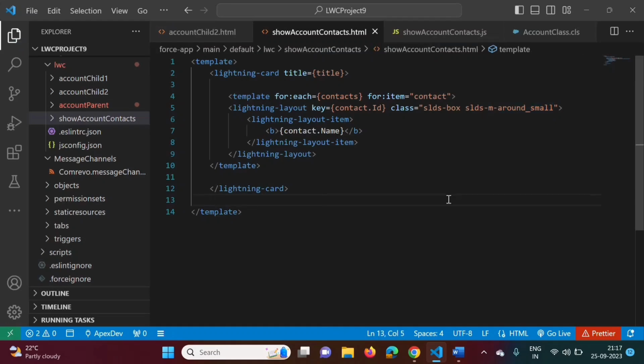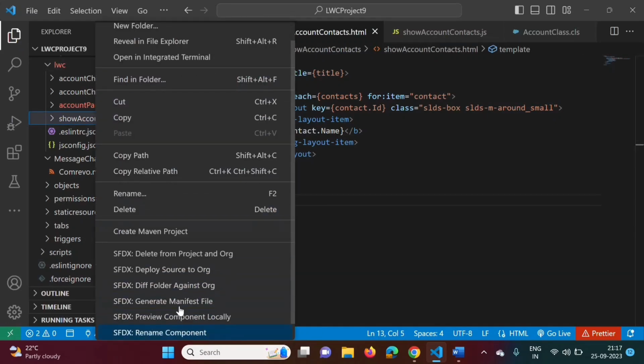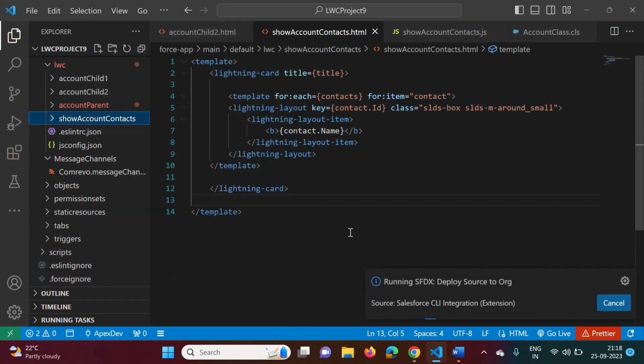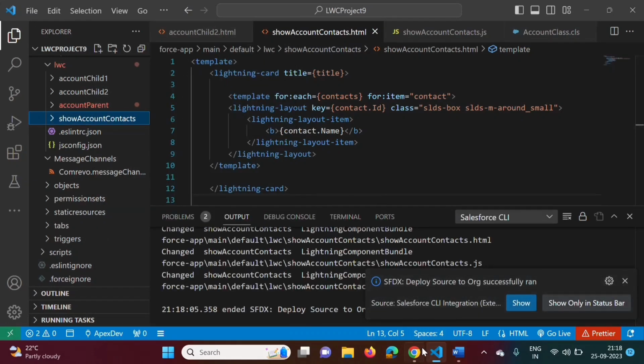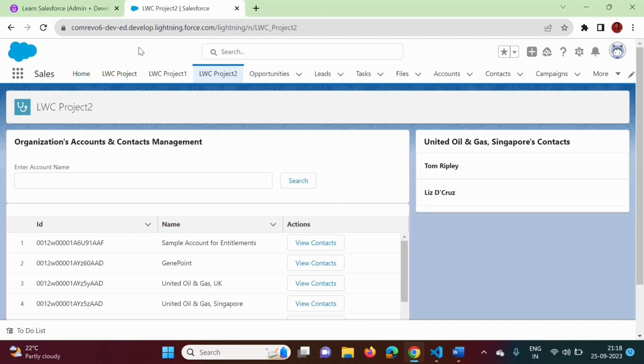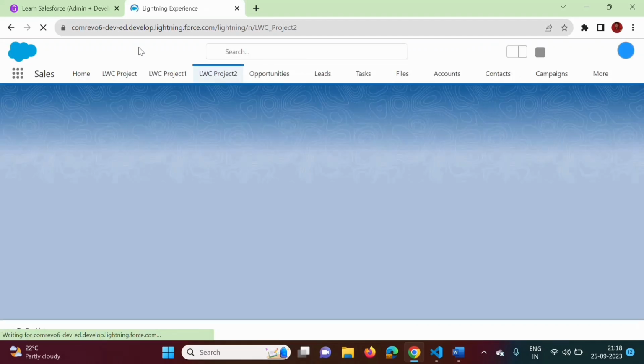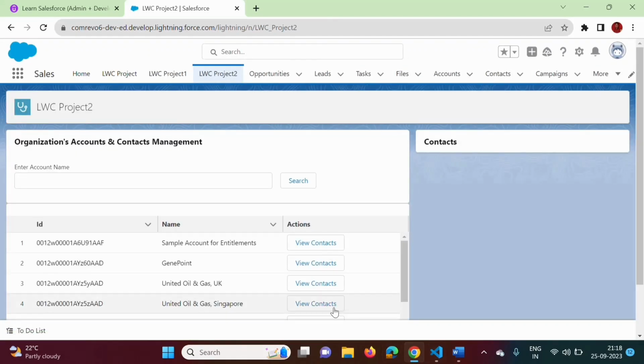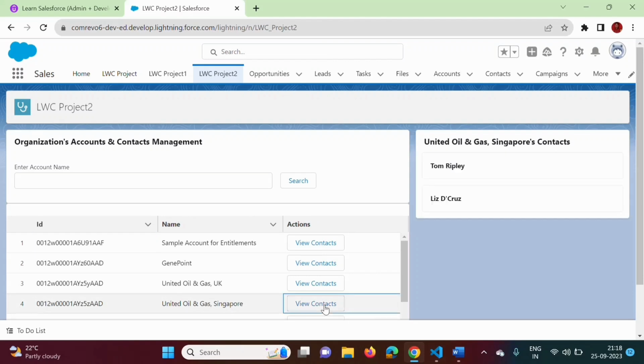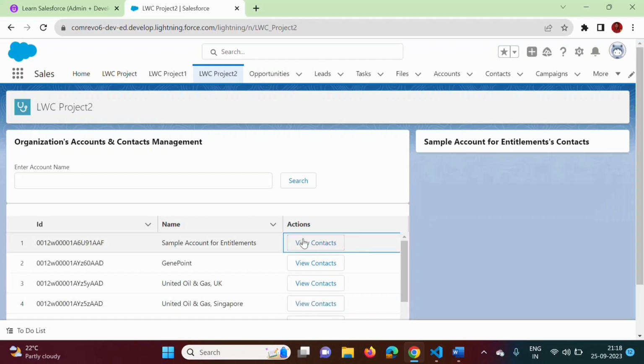So again I am saving it. Okay, deploy source to org. It is done. We'll refresh by Control F5. Okay, now we will click on this view contacts. So here you can see there is margin added, right? And margin is added from all the sides. Now it looks good.